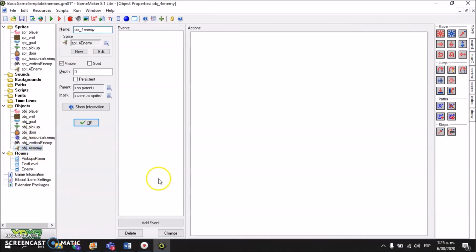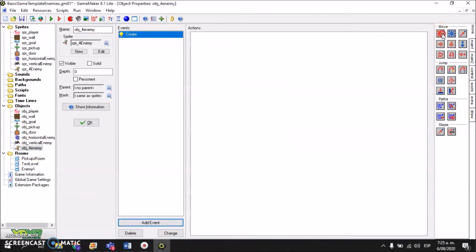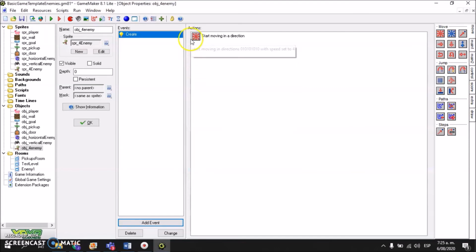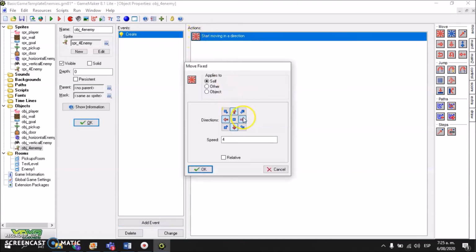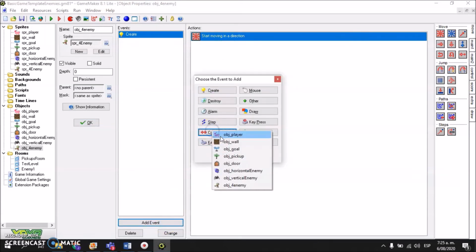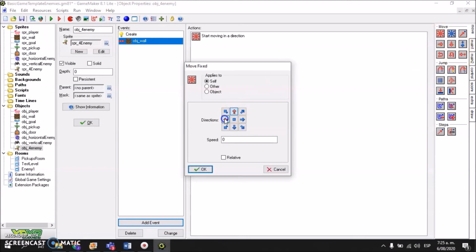And I finish with the four-direction enemy. At the beginning, I put the same create event. I'm going to select all the directions. When I have more than one direction, the system automatically picks one randomly. So it will start moving in any of those directions, and when it collides with the wall, I do the same. It will take a new direction randomly.